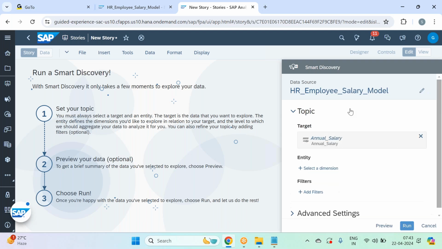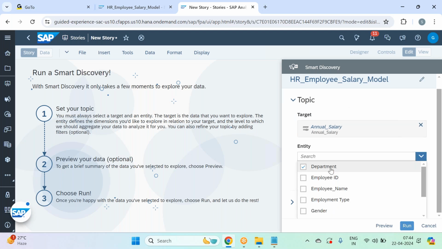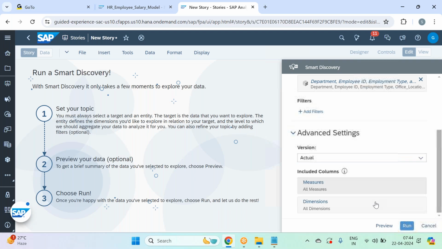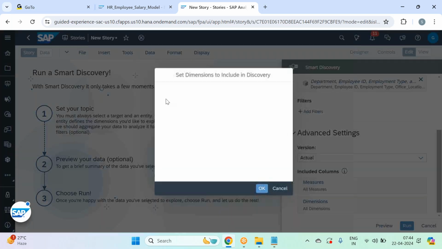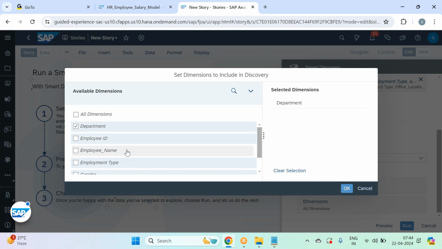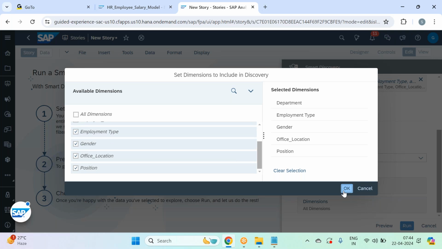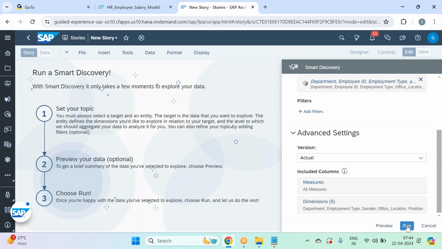Target I pick as annual salary here. So dimensions I pick department, employee ID, employment type, office location and position. So you see how different factors impact your annual salary. At what level would you like to aggregate the data in the dimensions? Okay, I'll pick department, employment type, gender, office location and position, which might potentially influence this smart discovery. Let's say run.